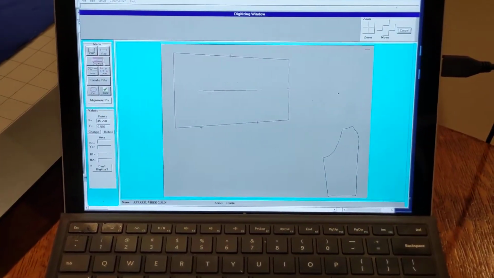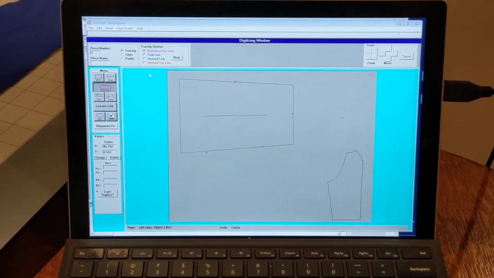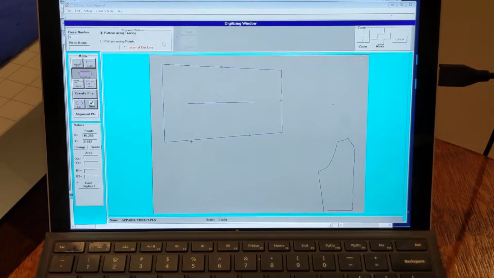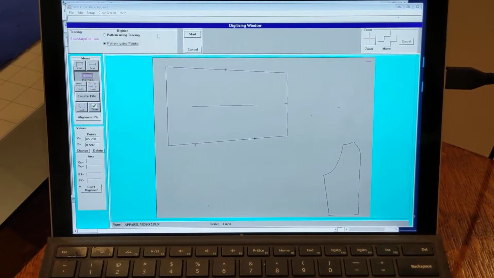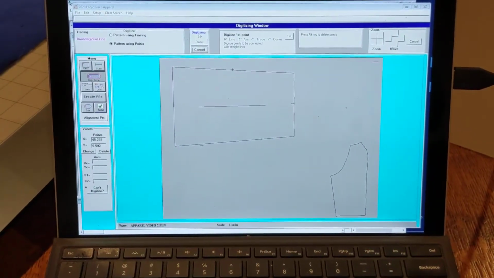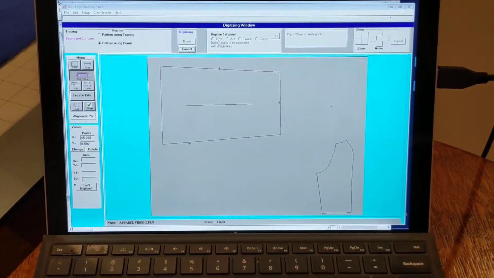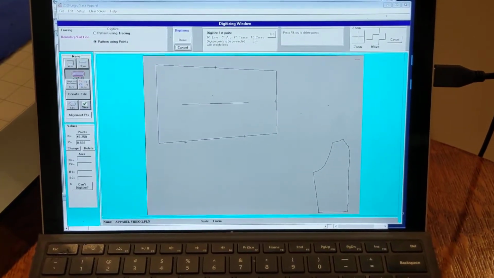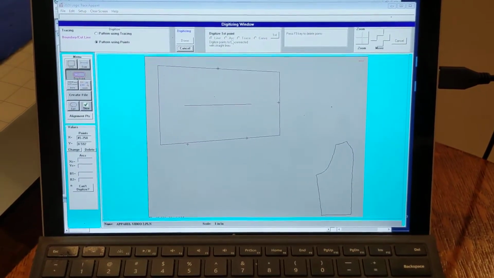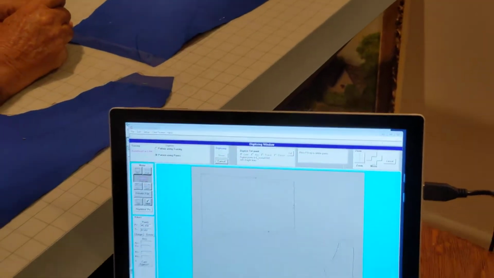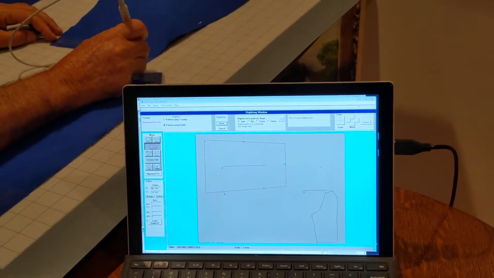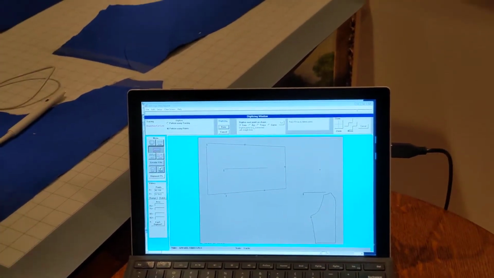I digitize another piece, but this time for the boundary I'm going to use the pattern using points, and then I click Start. Now with the points, we can have those points be connected with lines, arcs, traces, or curves. I'm going to first digitize 2 points at the bottom and have them be connected with a line. So I click there, and click there, and it connects those with a straight line.